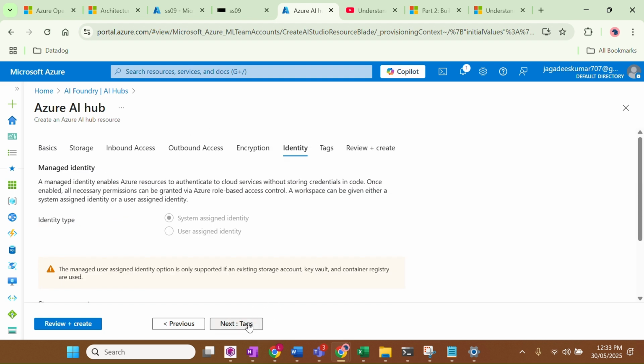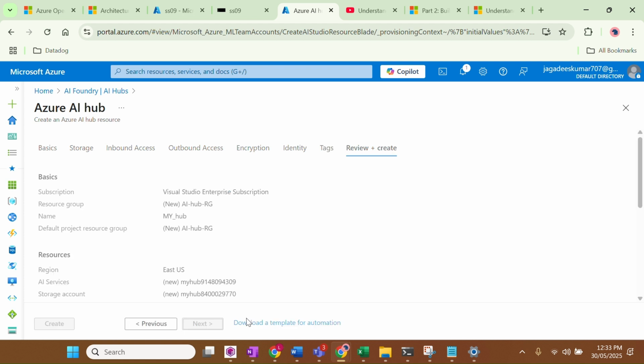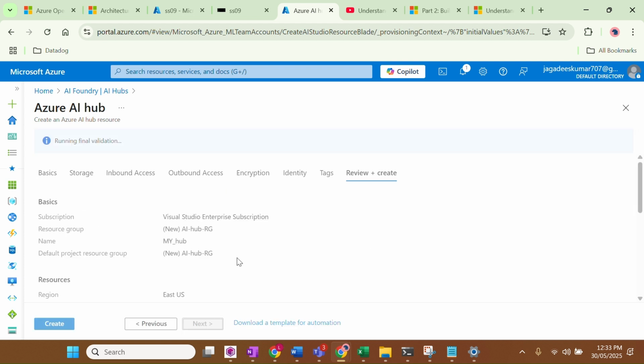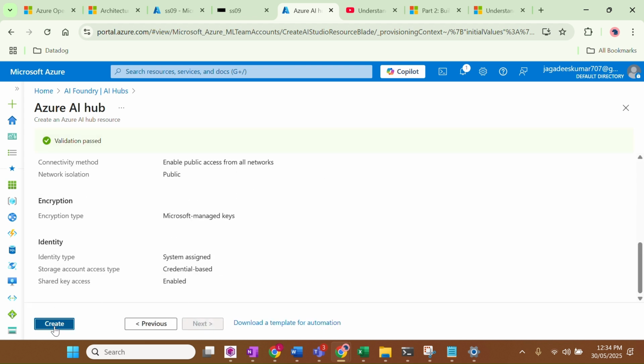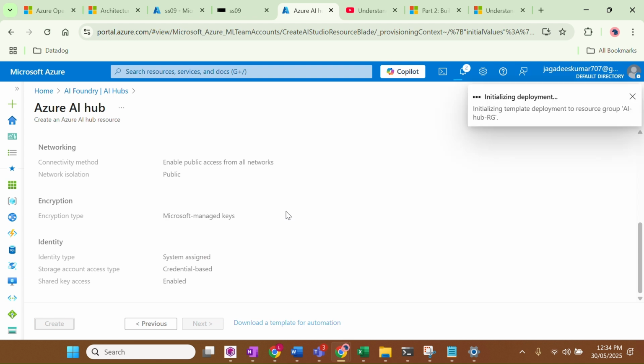Encryption, tags. Okay, validation passed. Click on create. It will take a few minutes to create the hub, so I'm skipping ahead in the video until then.